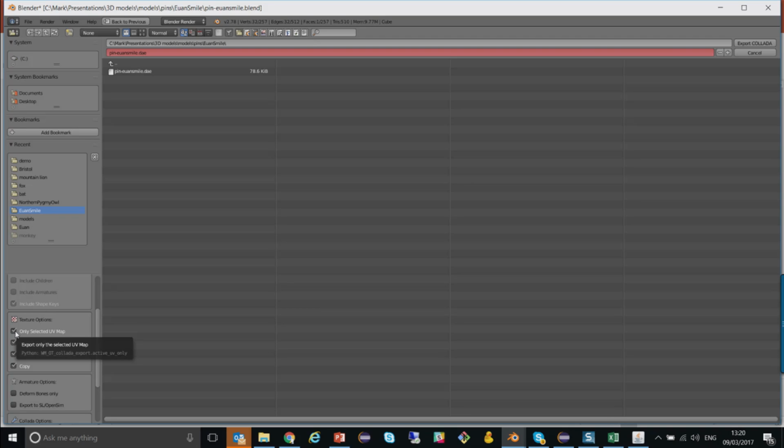So when you deploy your model, you need to make sure you've got the DAE file, but alongside that, you also need to make sure you've got your texture bitmap that will be used to draw the colours on the side of the model. So that's, in a nutshell, very, very quickly, how you go about creating a model.